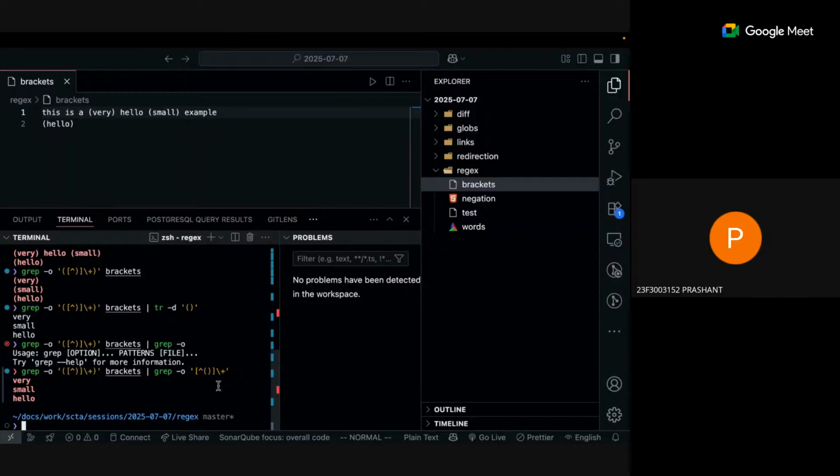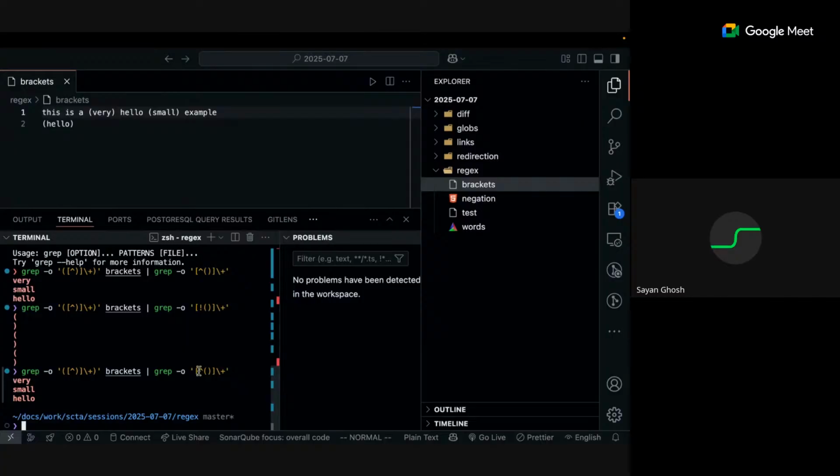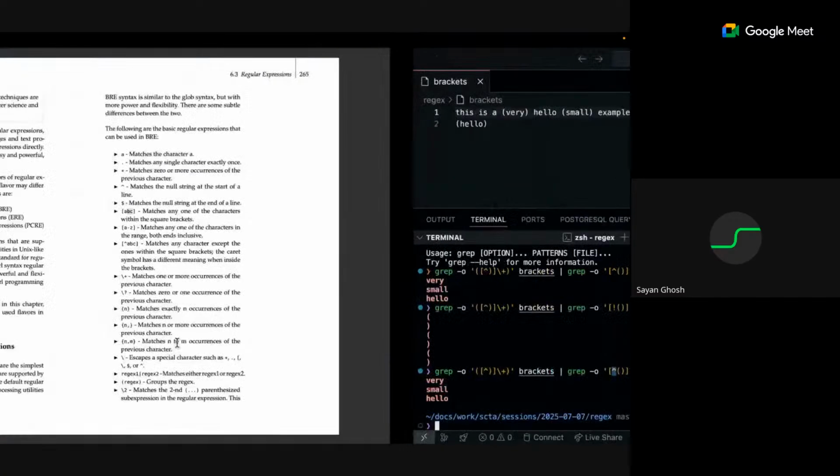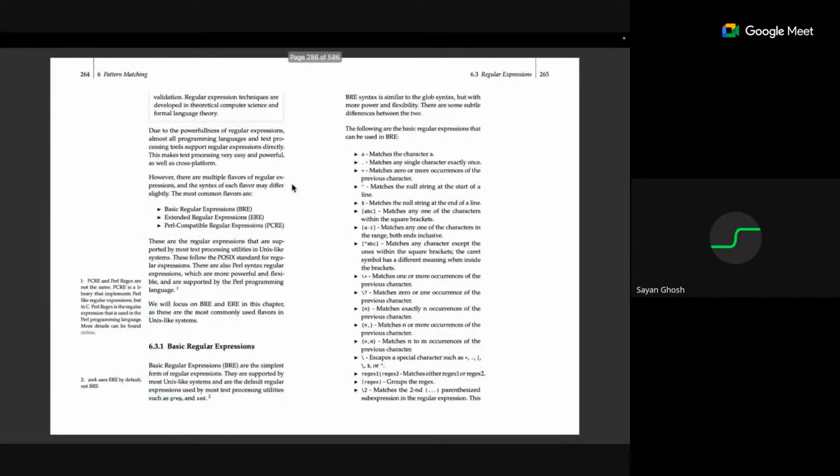In place of note, can we use exclamation marks? No. So the exclamation mark doesn't work here. That works in globbing. So in regex, you use the caret symbol for negation, whereas in globbing, you use the exclamation mark for negation. As you saw, exclamation mark is used for negation in globbing, but in regex, you will use the caret for negation.